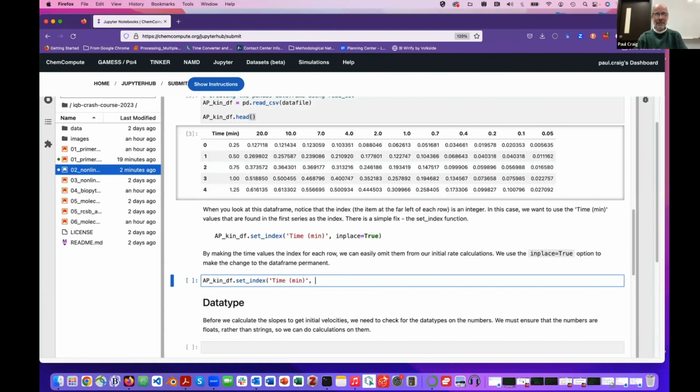And then after that, I'm going to put something called inplace equals True. What this does is it sets it so that it's permanent. It permanently changes the data frame. If I didn't put the inplace equals True, it would set that as the index just for this cell. But when we went to the next cell, the 0, 1, 2, 3, 4 would be the index again.